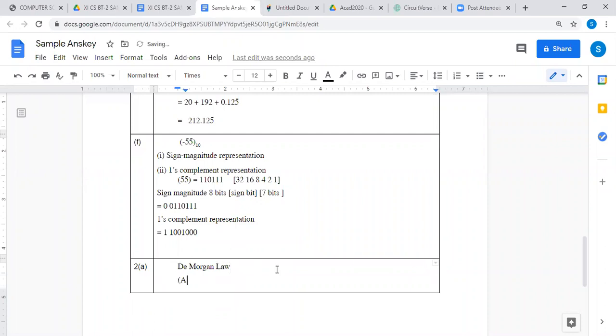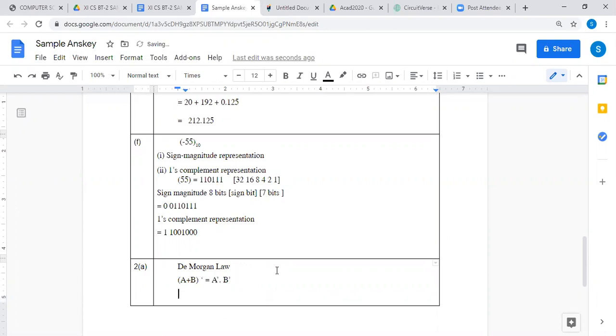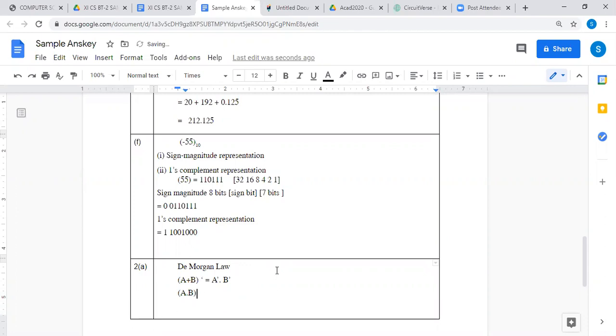De Morgan's law. The first law is (A plus B) whole complement is equal to A complement dot B complement, and this is an easier one, so I won't go into the truth table. And (A dot B) complement is equal to A complement plus B complement. I think this is done. Okay, now we come to the B part.